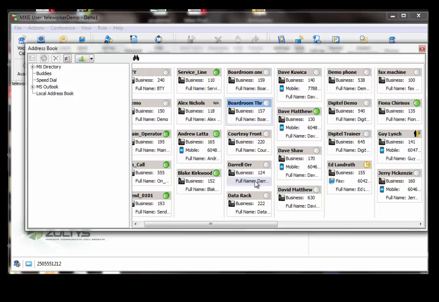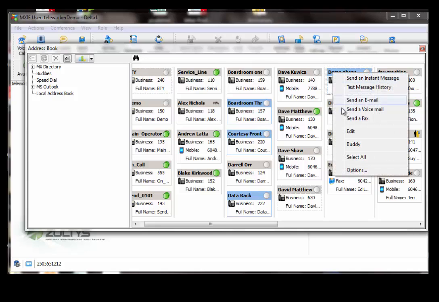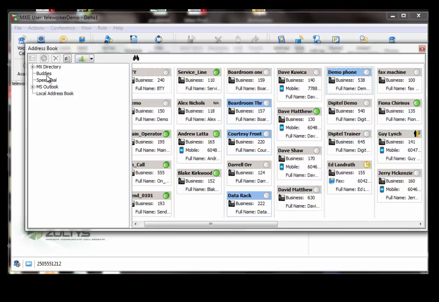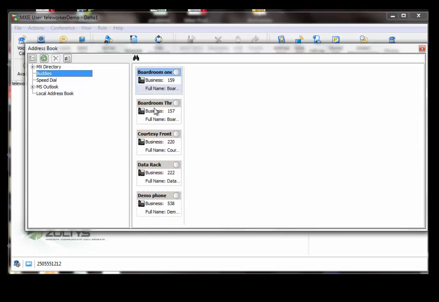If you want to add more than one entry at a time, you can use the standard Microsoft key sequence where you press and hold the control key and then left-click on each name you want to add. Once you have picked all the names you want, you can release the control key and either drag the selection over to the buddies in the left panel, or right-click on one of the selected entries and click buddy from the menu selection. Now you have added the desired names for your buddies list and can close the address book window.